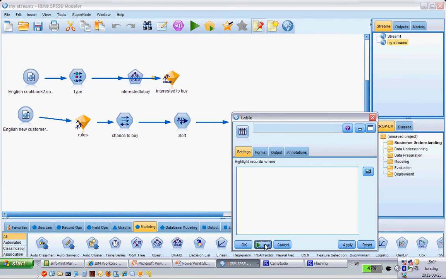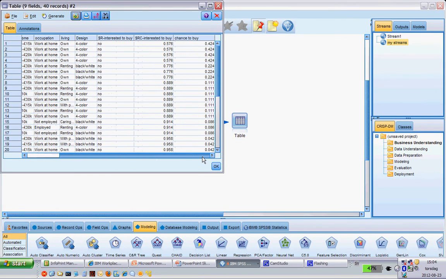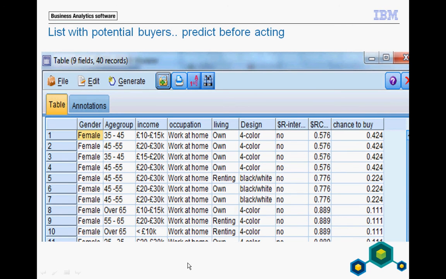So if you get there, I will see a list of everyone. And I will explain this list here. We can see that for the first 4 customers in this customer base, there's a 42% chance that these 4 people will say yes to buy a cookbook. So this is a very good group to send out the marketing campaign to. And we can maybe avoid sending out to number 8, 9 and 10 because there is just an 11% chance to buy. So this is how you can act.